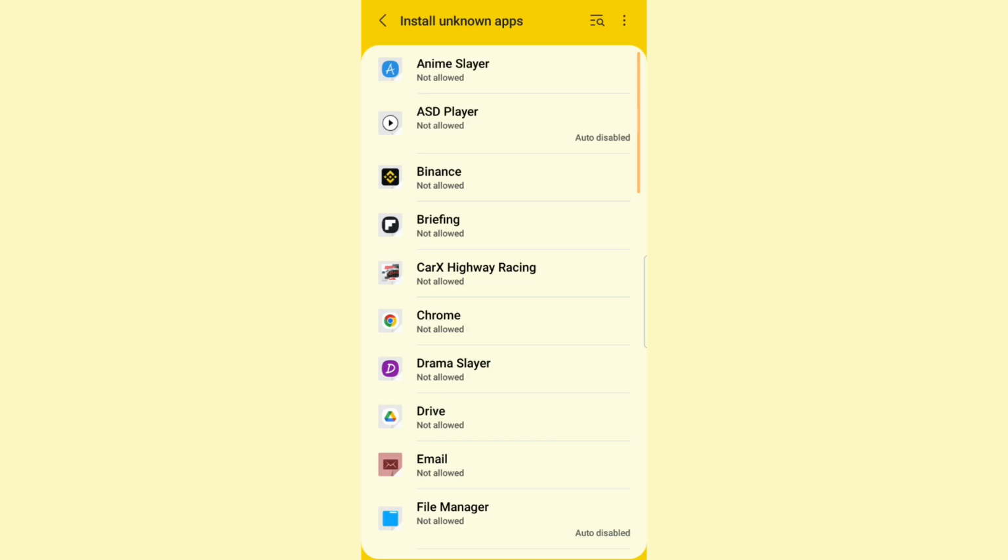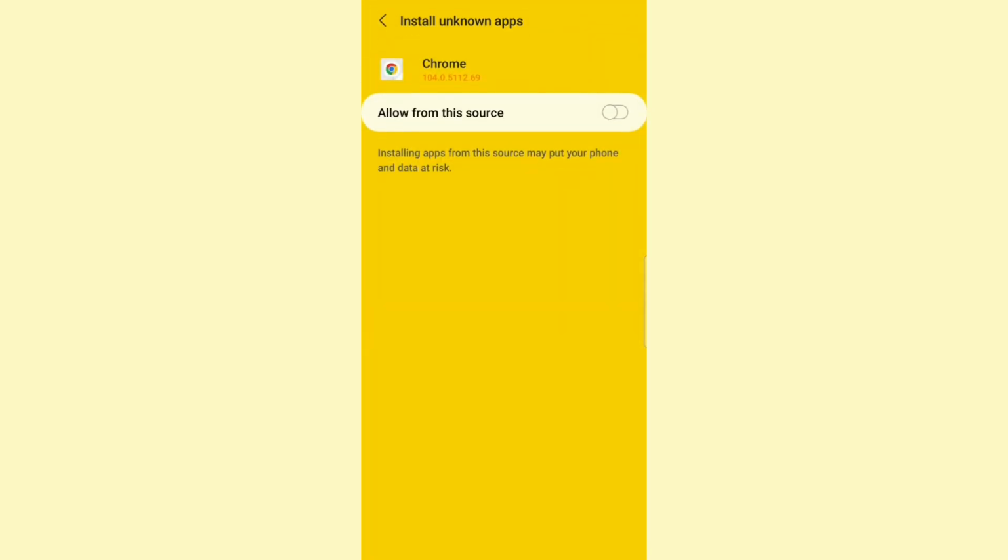And as you can see right here, you'll find all of the apps that you can allow the source to install apps from. Say for example, you can see here Google Chrome, it says not allowed. All you have to do is click on it, and then you will see this option that says allow from this source with a toggle next to it.